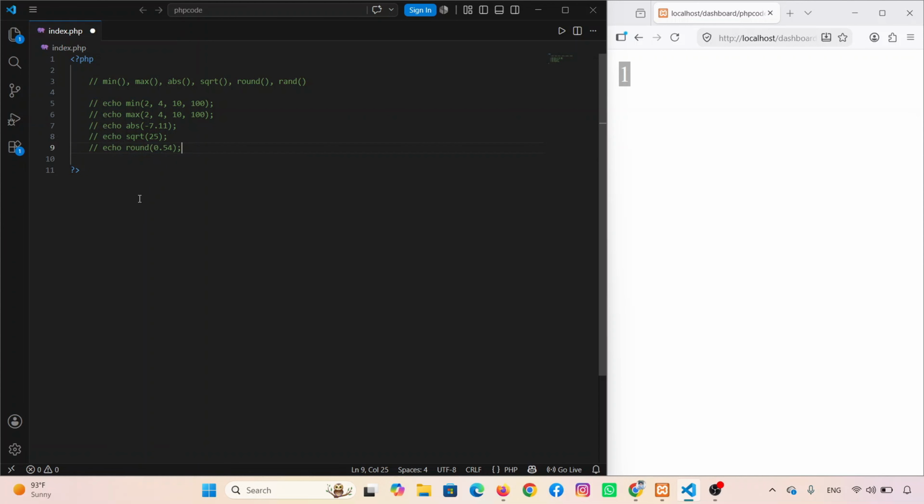What is rand? Rand means random number. It will choose a number randomly. For example, I'm gonna write echo rand function. Inside the rand function, I don't want to write anything for now. And if I refresh it, it gave me a random number. Every time I refresh, it will give me a random number like this.